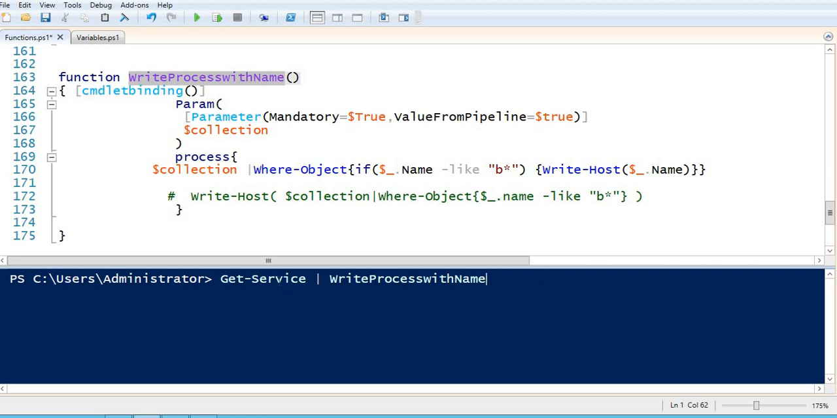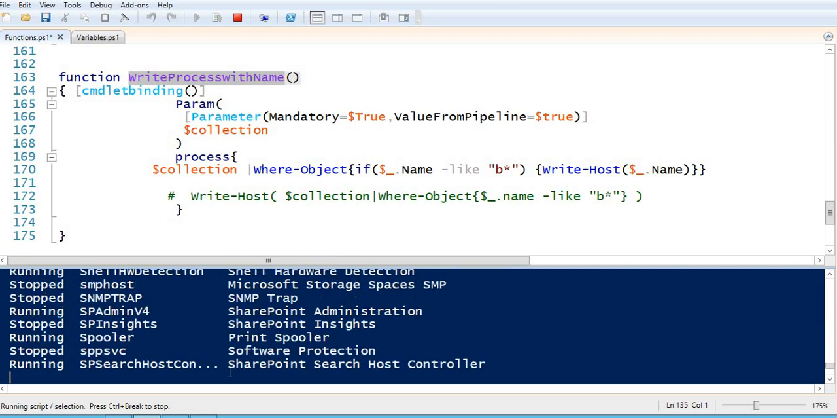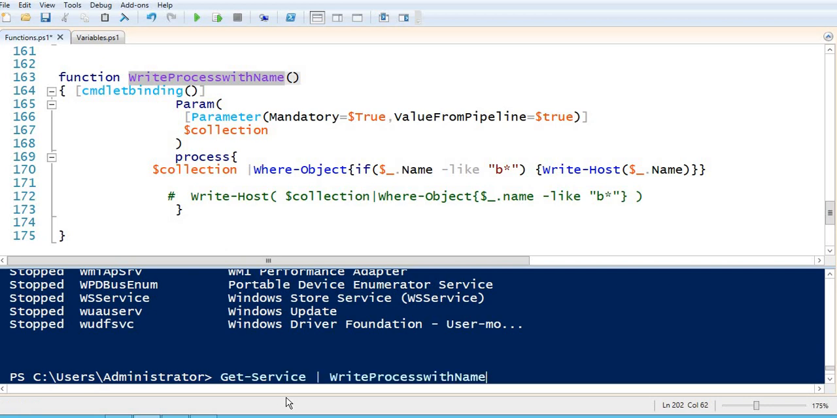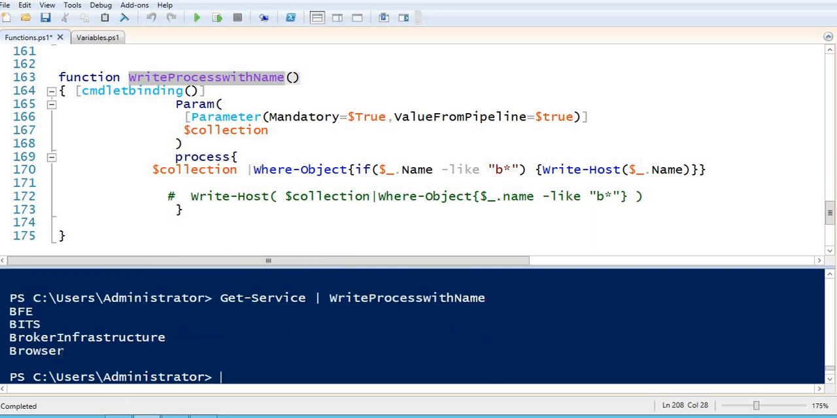Now what will happen? Get-Service will pull all the collection of services and pass it to this Write-ProcessWithName function. Here it will accept the value from the pipeline, and then it will iterate over the objects. If the service name is starting with B, it will write it to the console. So you see, it has processed only these services which start with B. If you go and run Get-Service, there are lots of services, but only these are shown. So this is the way through which we create functions which accept the value from the pipeline.